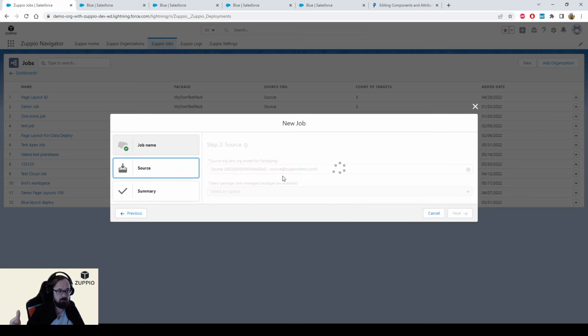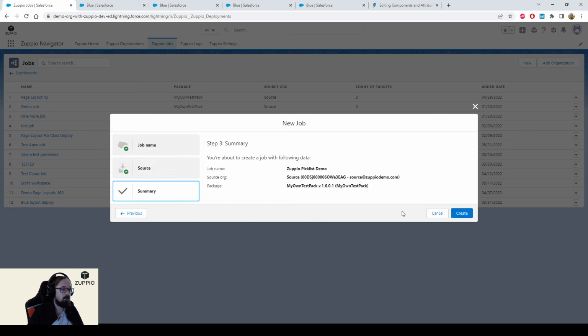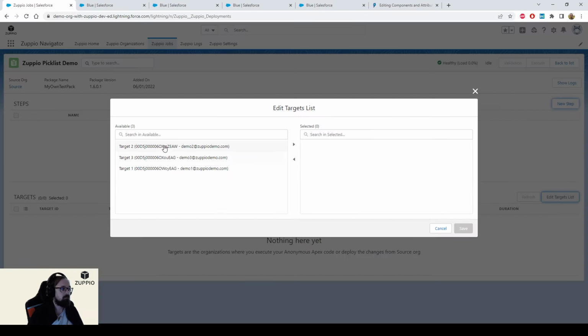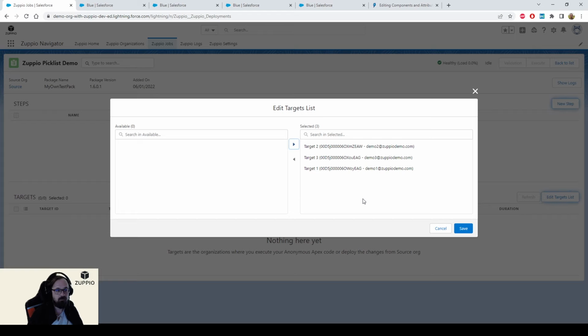And again, to reiterate, the source already has that new picklist value that we need, and now we select it, and now Zuppio retrieves the managed package metadata. And we also need to select the package within which we'll be operating. Now we created the job, let's go ahead and edit the target list. That's pretty simple, because we already have all the targets previously connected and authorized.